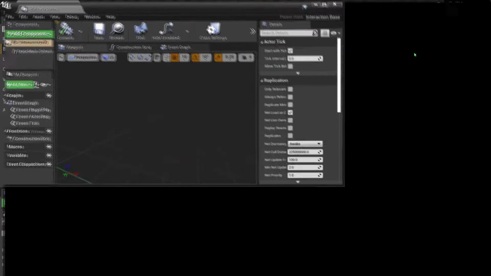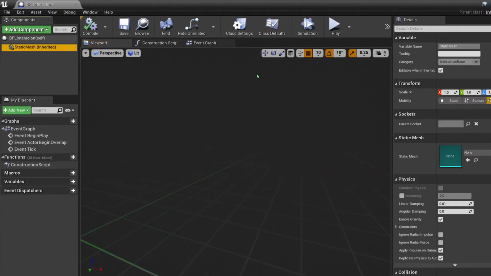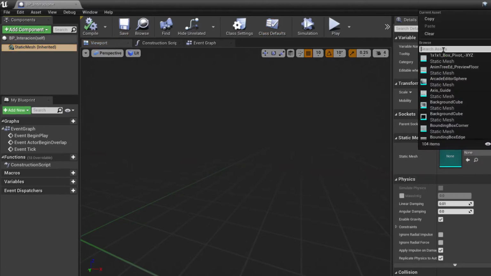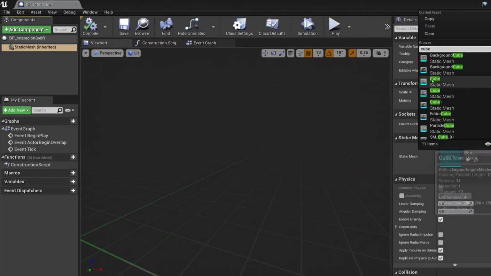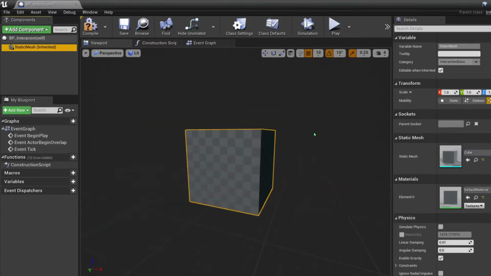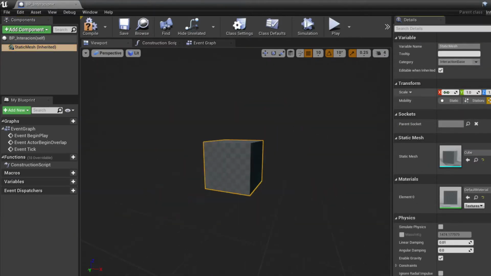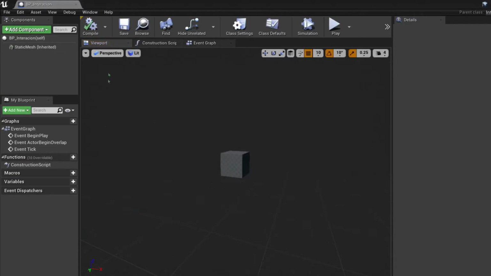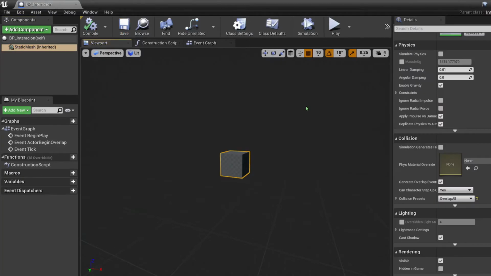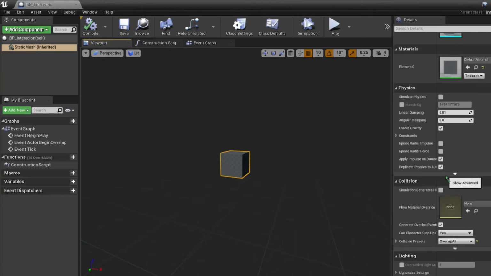Okay, and then from there, I'm going to do my static mesh, and I'll make the static mesh a cube. I'm going to scale this down by half, and I'm going to compile that. Okay, so we notice that it's overlap all.